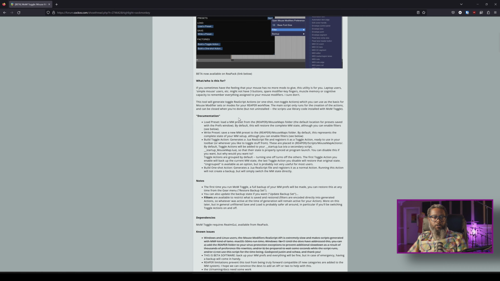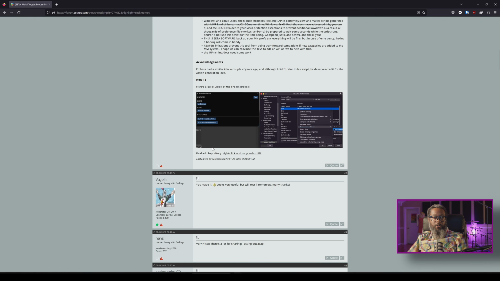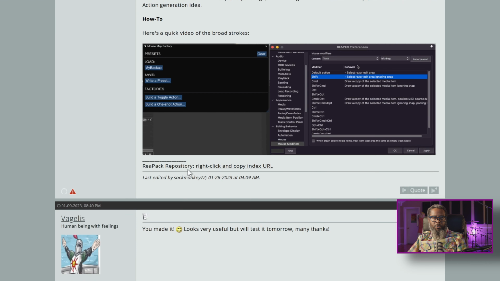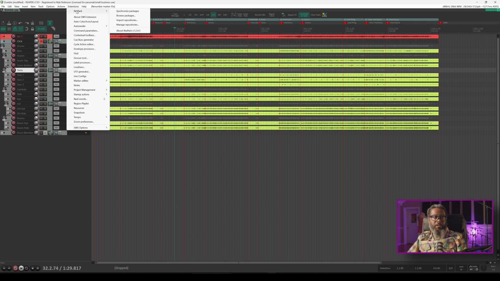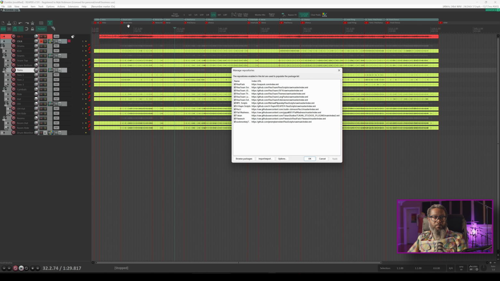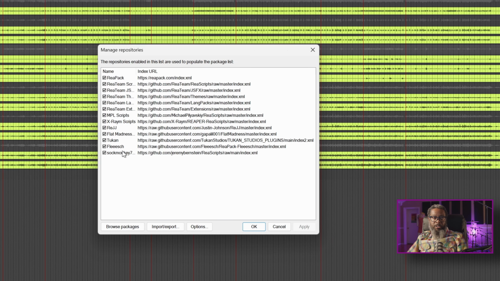Let's scroll down in the first post, and at the bottom of our first post we can see ReaPack repository with the instructions to right-click and copy index URL. So I'll right-click this link and choose Copy Link, and let's go back to Reaper. We'll go to Extensions, ReaPack, and Manage Repositories. We can see in the Manage Repositories dialog that I've already got Sockmonkey's repository added.